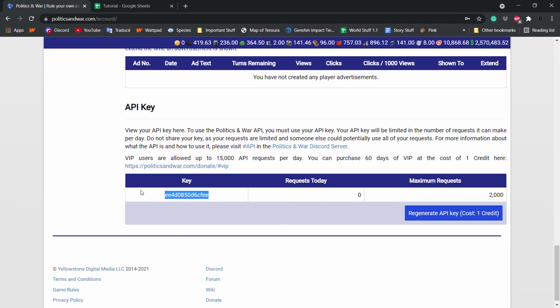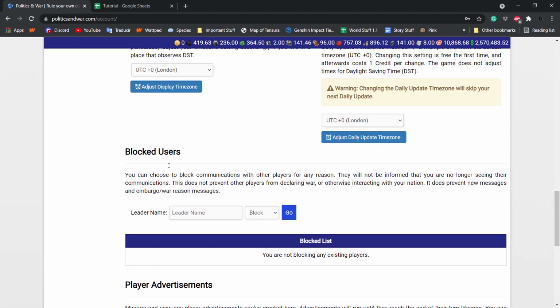Do not share this key with anyone. You see me doing it now, where the key is on the screen; maybe it's blacked out. You never know. But scroll down on your account page.